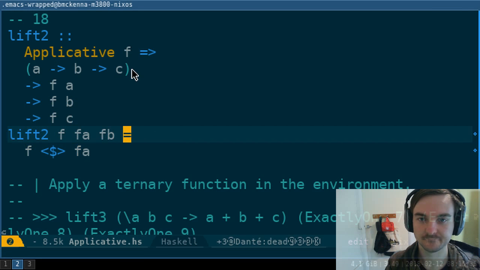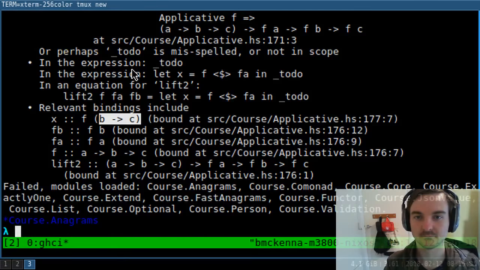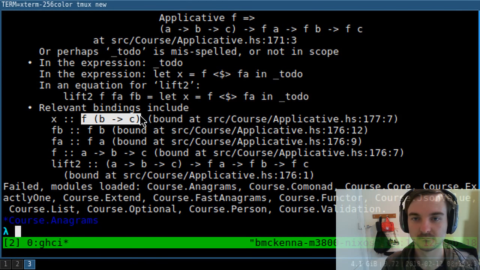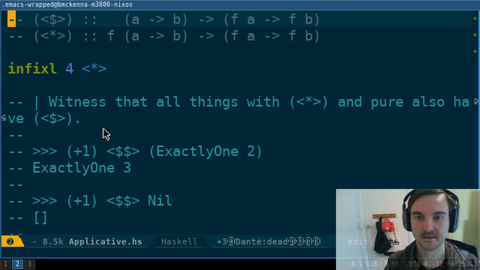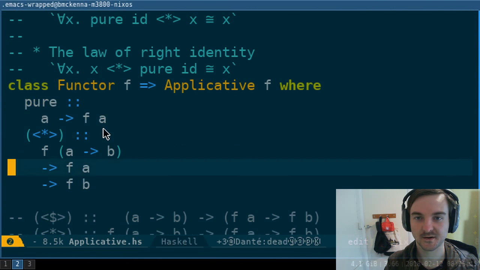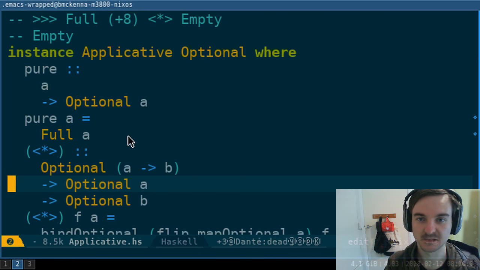So now that we've got that, x is an f of b to c, and we have an f of b. And if you look at the definition of our apply operator, f of a to b, given an f of a, you get back an f of b. So f of b goes in there. So then we get back what the return type of this function is. So that's c. So then you get back an f of c. So it's just really lining up the types.